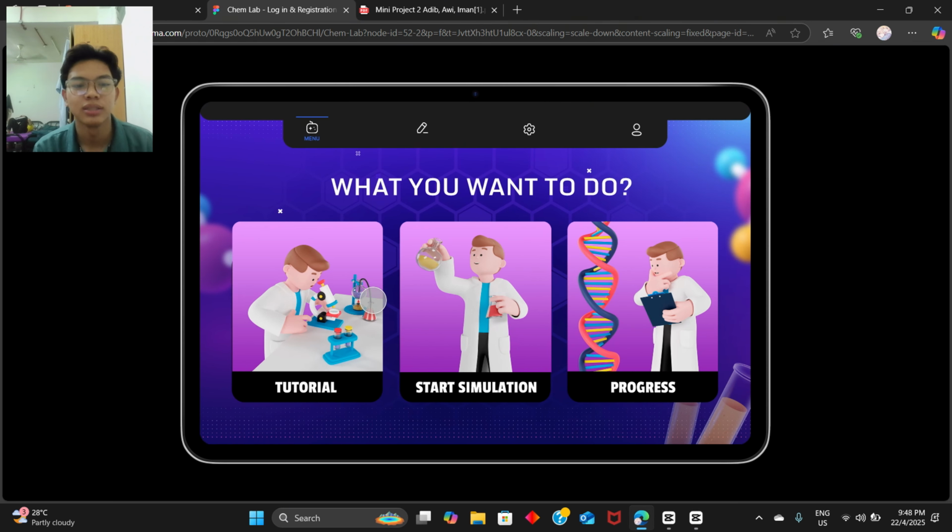So next, for the main menu, these are vital for navigation and feedback within our Chemistry Lab Explorer. Upon logging in, the user encounters the main menu.